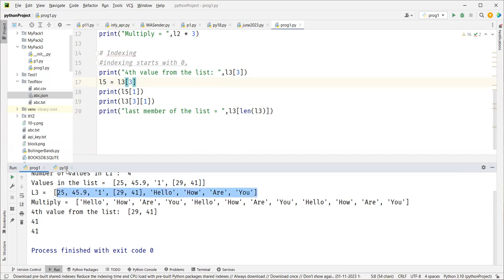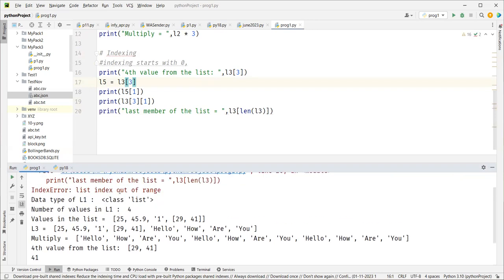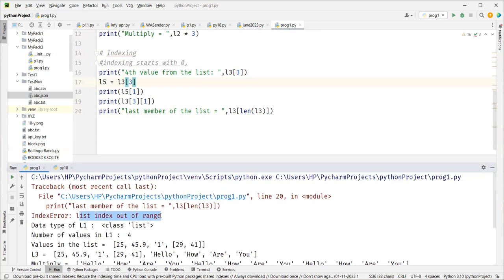You have only 7 as the last index, 0 to 7, right? So now when I run it, you get an error. What error? Index out of range error. List index out of range. That means I'm trying to access a member which is not there. So you get an error. So what should I do? If I want to access the last member, I should say len of that list minus 1.